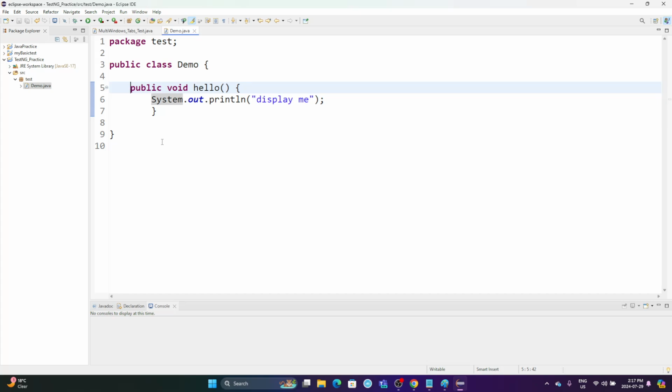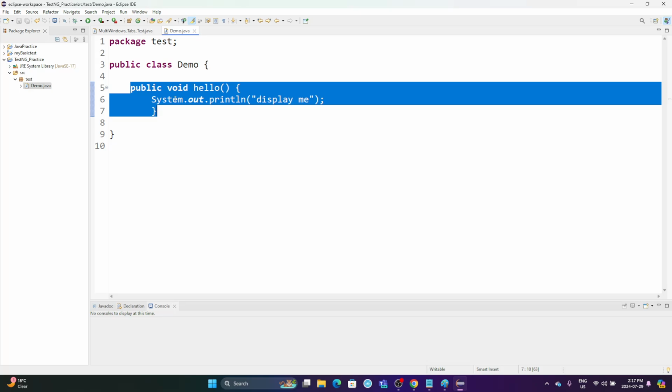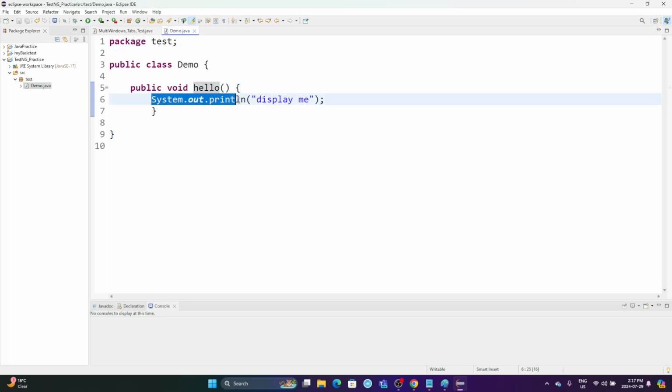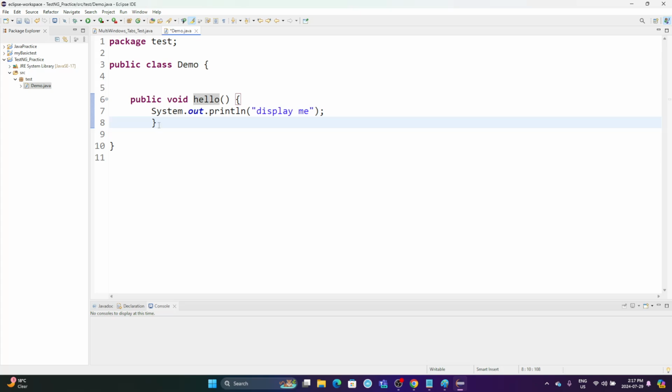Okay, so first of all, we create a method to write your code for a specific validation or test case. This public void hello method is one of your test cases. To let your project know this hello method is part of one test case, to ensure that, you have to use one annotation. What's the annotation? It's called the Test annotation. Test.